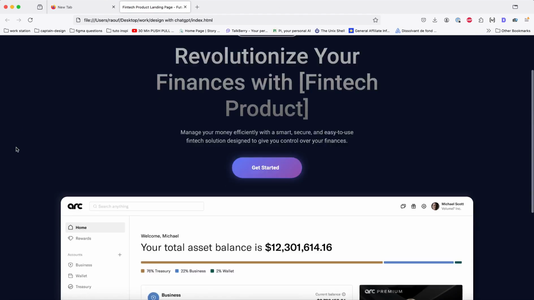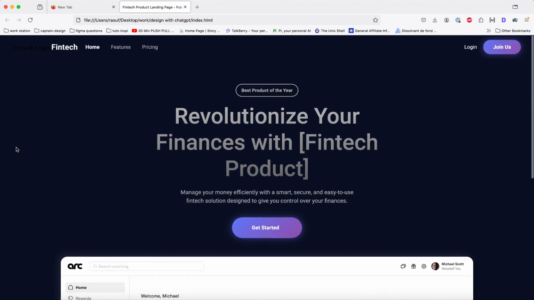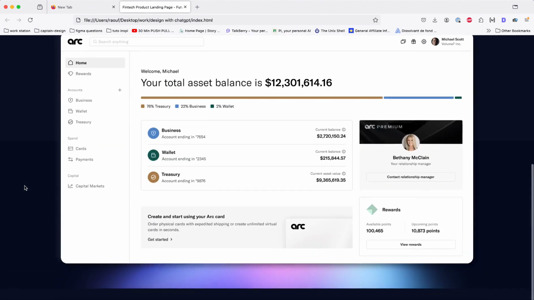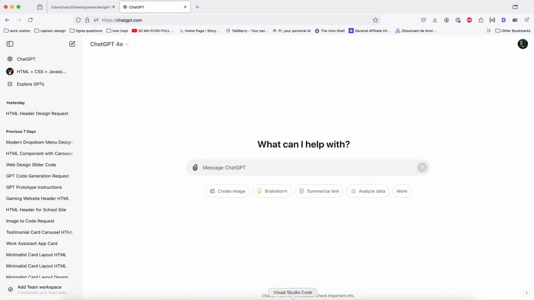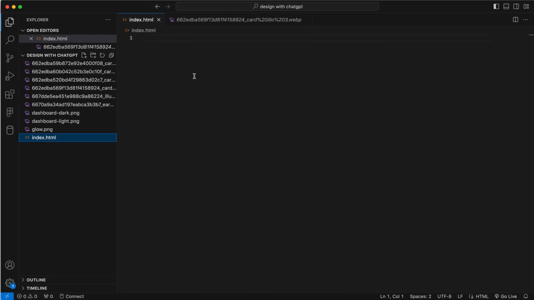In today's video, we see how to design this landing page header for a fintech product using only ChatGPT. Let's get started. Before we start, we need to have Visual Studio Code installed on our PC, or any other code editor. Also, we need to create a folder and have index.html. In this page, we're going to paste the code that ChatGPT is going to give us.